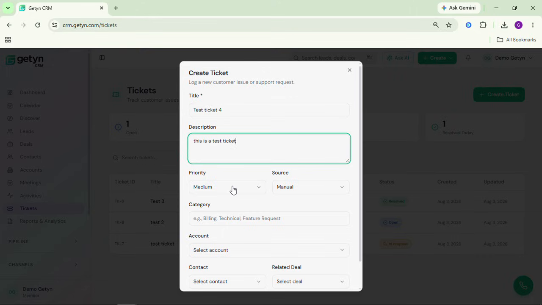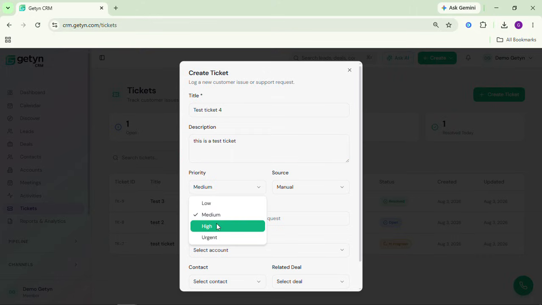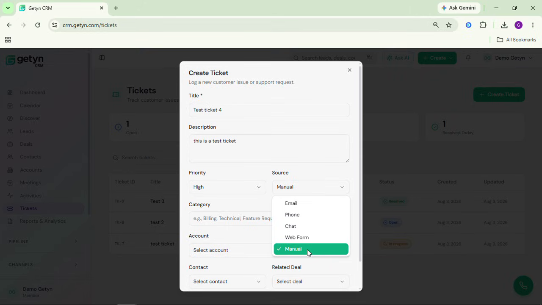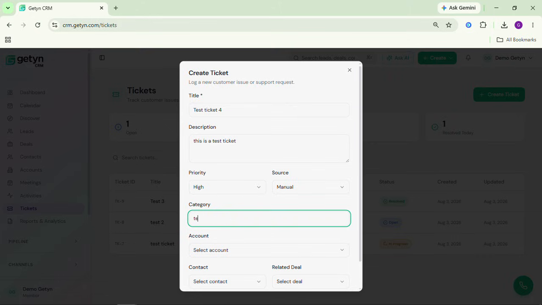Then you can specify the priority of the ticket. So giving it a high priority for now. Then you can specify the source from which you are getting the ticket. Currently I am creating it manually, so I would go with the manual source, but accordingly you can choose email, phone, chat, web form, whatever you require. Then you could also specify a category in which the ticket would be parked. For now, giving it a testing category.